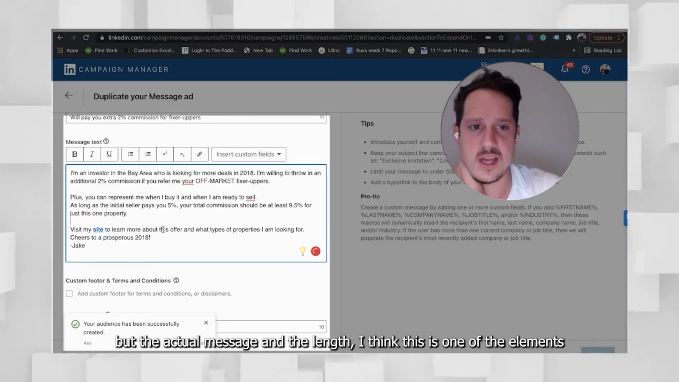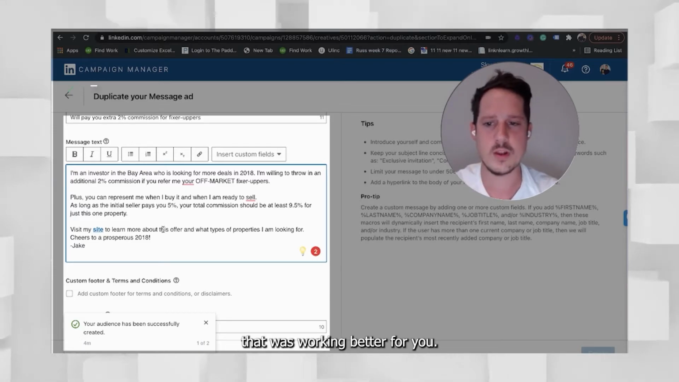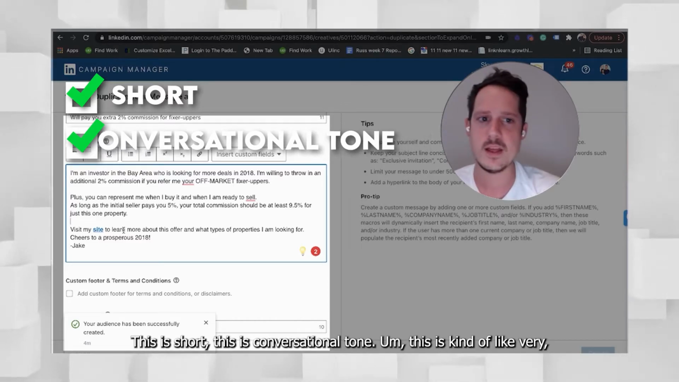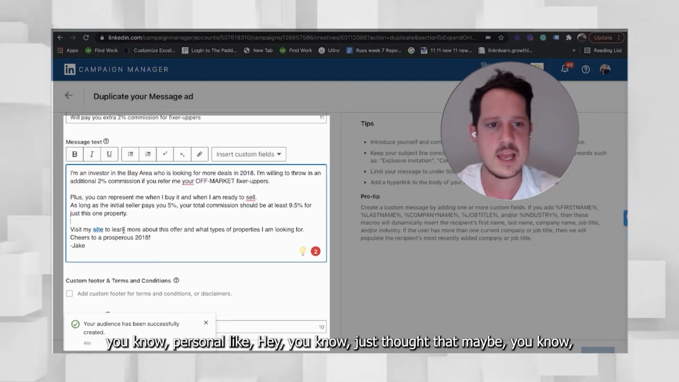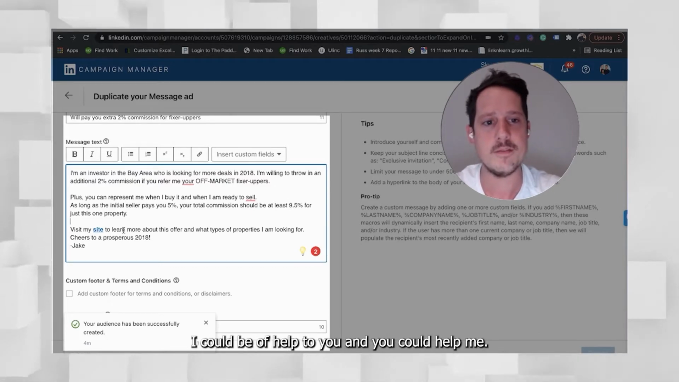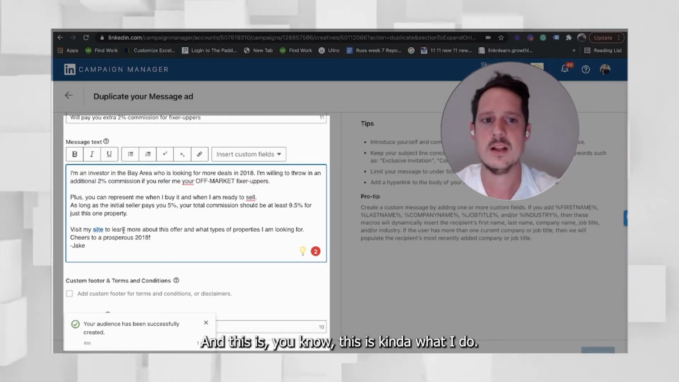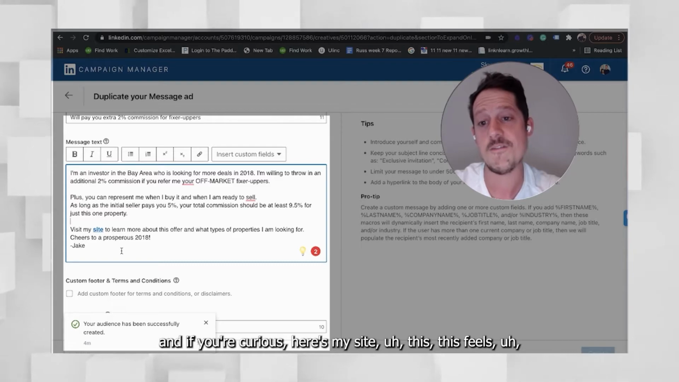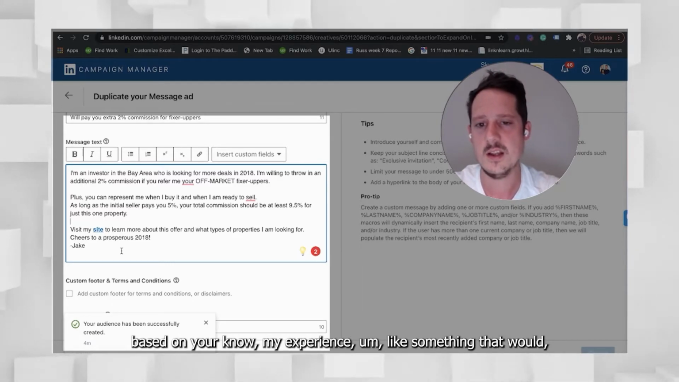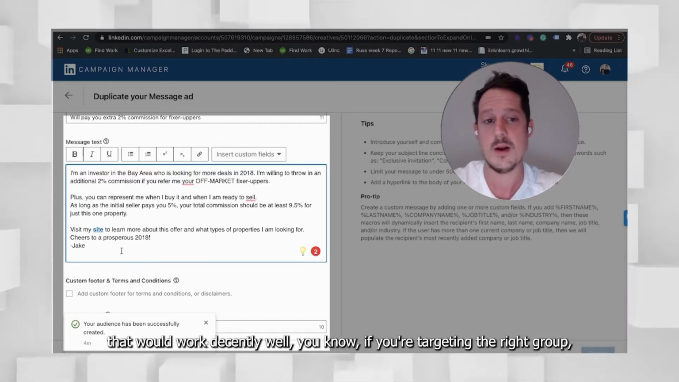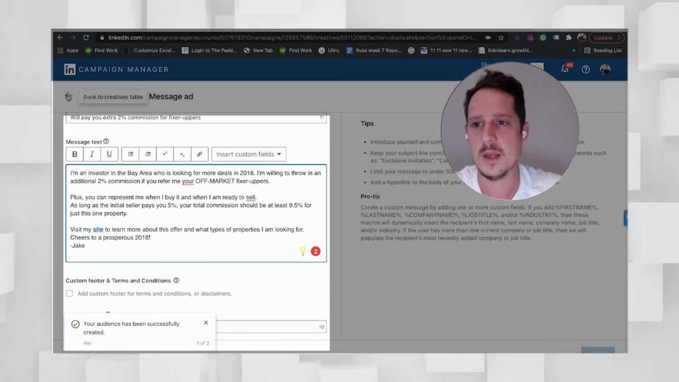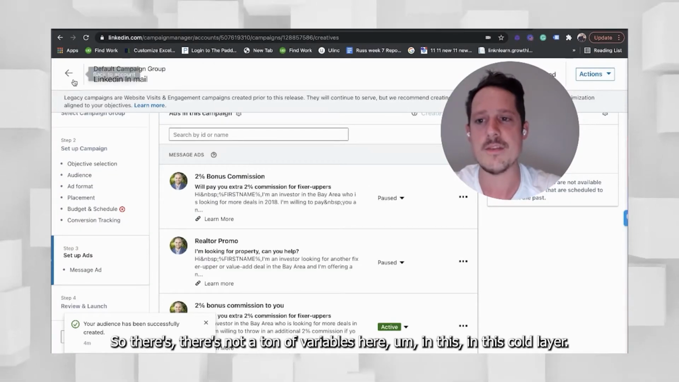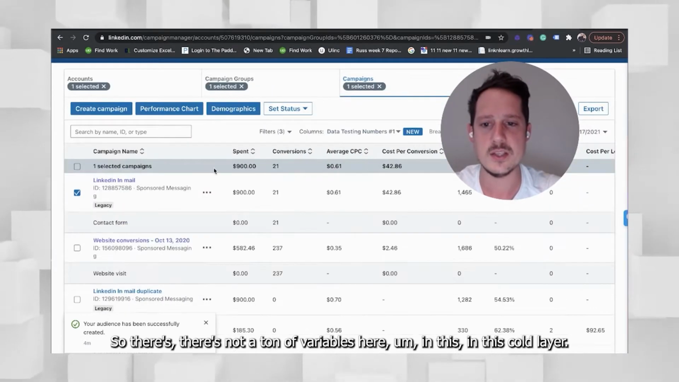But the actual message and the length, I think this is one of the elements that was working better for you. This is short. This is conversational tone. This is very personal, like, hey, I just thought that maybe I could be of help to you and you could help me. And this is kind of what I do. And if you're curious, here's my site. This feels, based on my experience, like something that would work decently well if you're targeting the right group, which looks like you are. So this is a pretty simple, straightforward campaign. So there's not a ton of variables here in this cold layer.